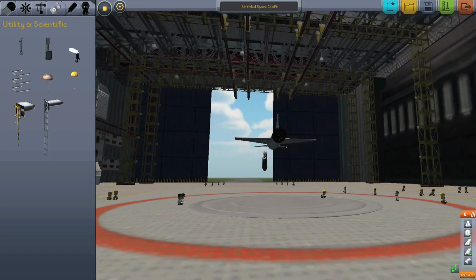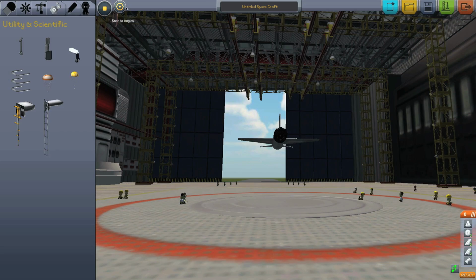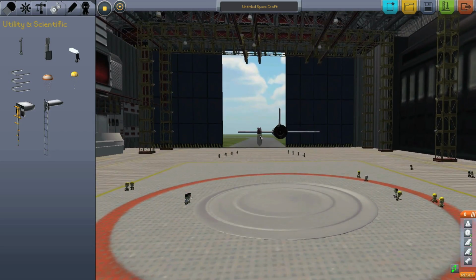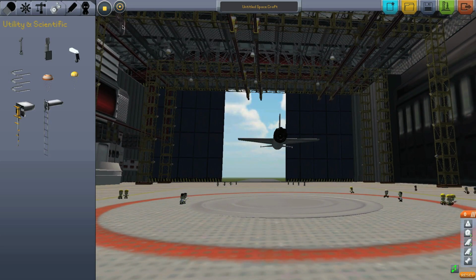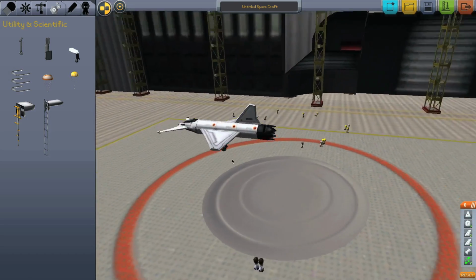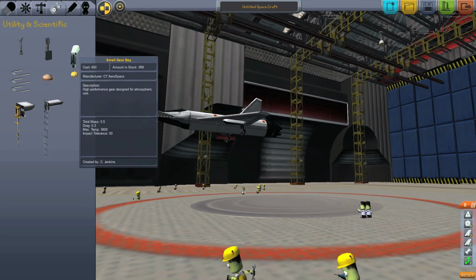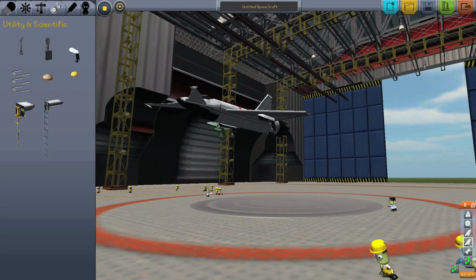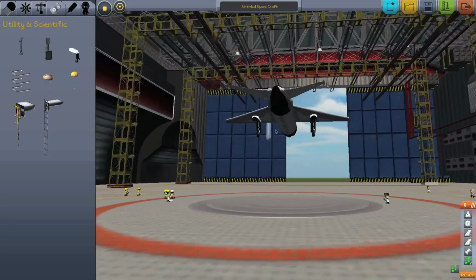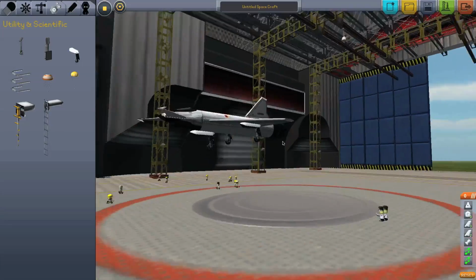Now we also need some wheels. So let's stick a couple wheels under here. It's best if the snap to angles is off when you're doing wheels. It makes it work better. So there we go. There's some wheels. Now we're also going to need a wheel in the front. And this one we want snap to angles on for. So there we go.